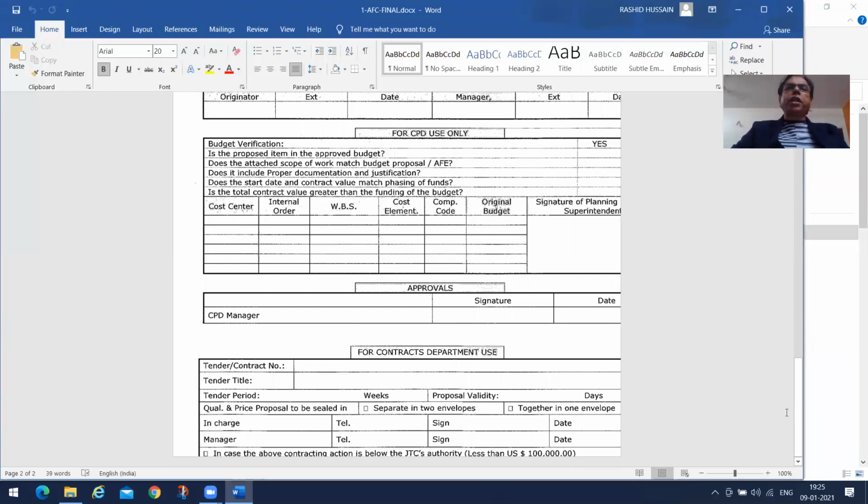The contract department receives it, and here the actual work starts. A proper tender number is put in. The tender title is put in by the contract department, and the tender period. What will be the tendering period for the bids to come in: 4 weeks, 6 weeks, 8 weeks? That needs to be put in.